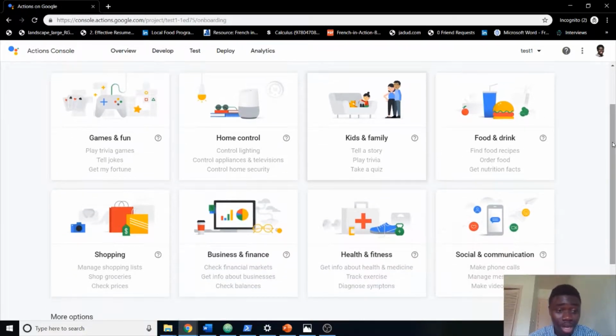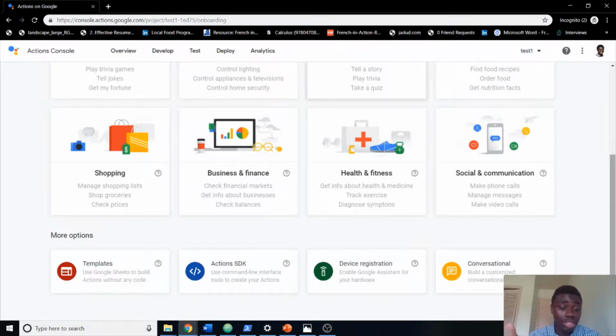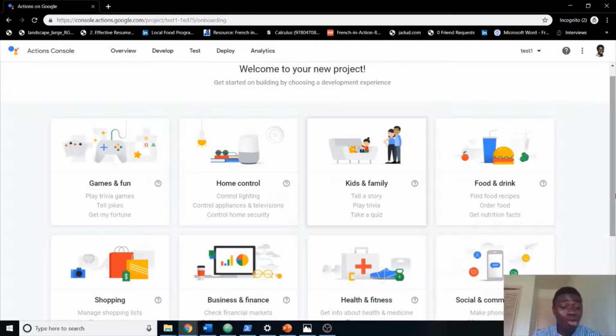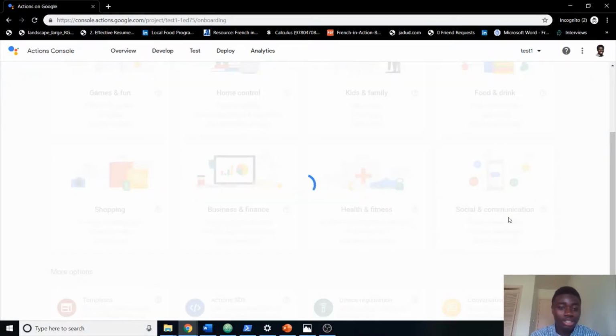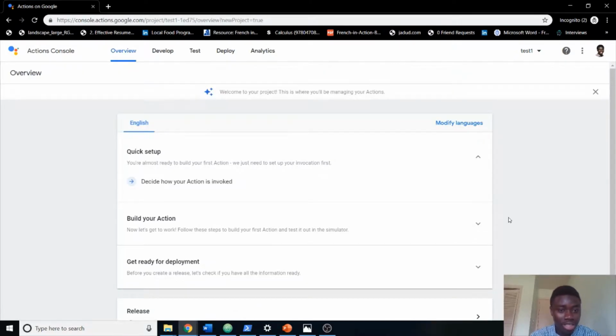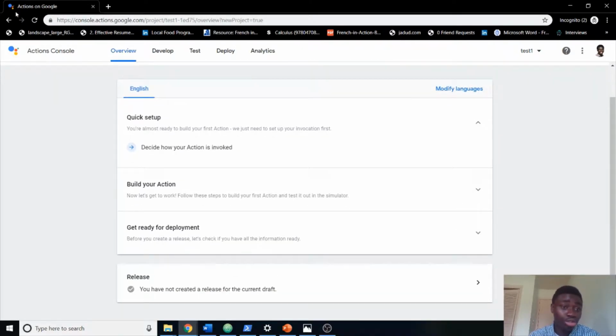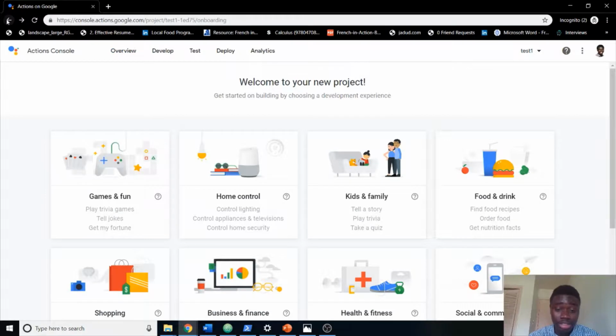It's super cool. Games and fun, home control, kids. I think the actions are segmented into various categories, so depending on what you want to do, you just click one. I would suggest that you go through all these tabs, not just because you want to build something in social communication, but just so you can see what it looks like. So try all of this out. That's what I would suggest, especially if you're very new, go to every single one of them and try it out.